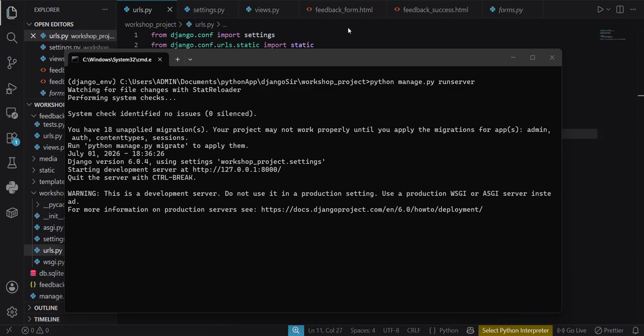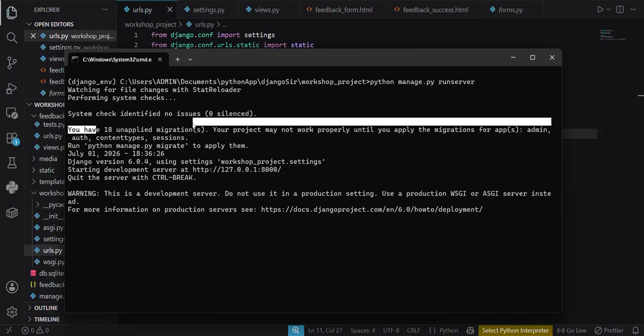Now, I am not using a database in this Django project, that's why I have not fired python manage.py makemigrations and migrate. Those two commands can only be fired when we integrate a database, any type of database, in our Django project. Since in this project I am not using any type of database, I have not fired those two commands.